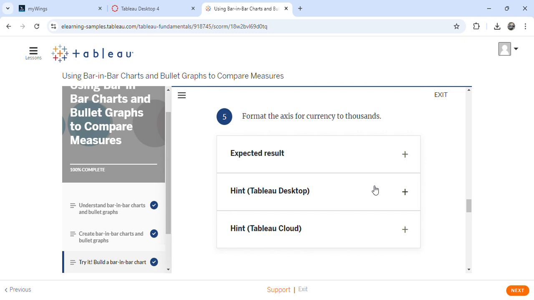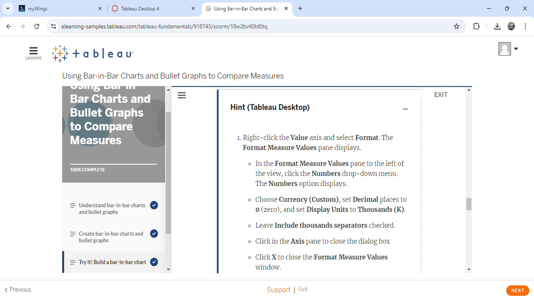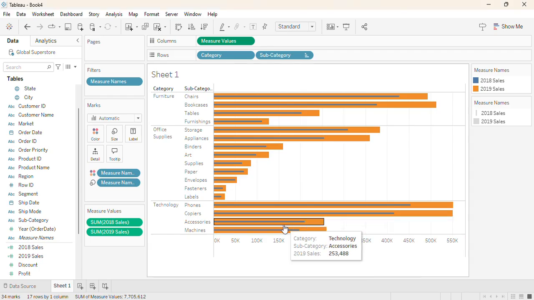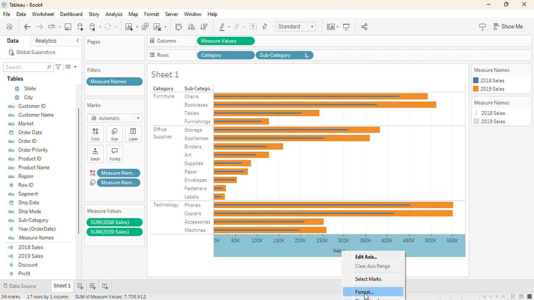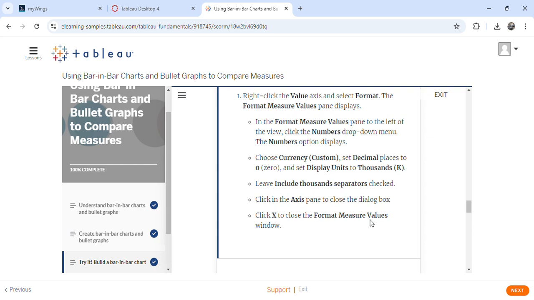Step number 5, format the axis for currency to thousands. Right-click the value axis and select Format. The Format Measure Values pane displays. In the Format Measure Values pane to the left of the view, click the Numbers drop-down menu. The Numbers option displays.